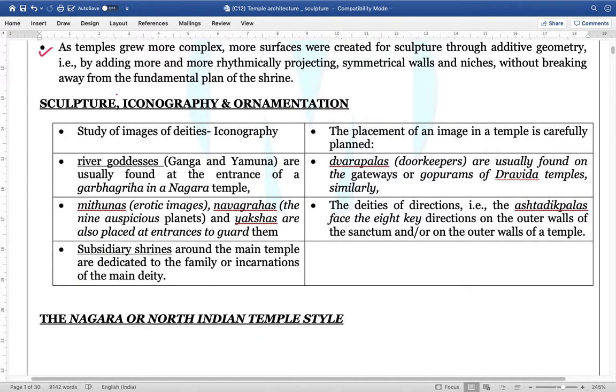Next is sculpture, iconography and ornamentation. The study of the images of the deities are basically known as iconography. River goddesses are usually found on the entrance of the temple, basically in North India, on the Garbhagriha पे. River goddesses गंगा और यमुना को दिखाया जा रहा है. ये नॉर्थ इंडिया का फीचर है.